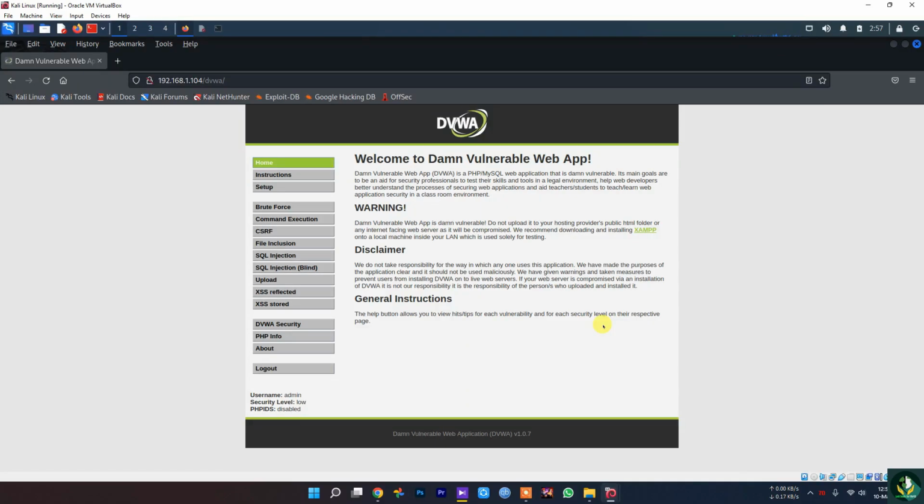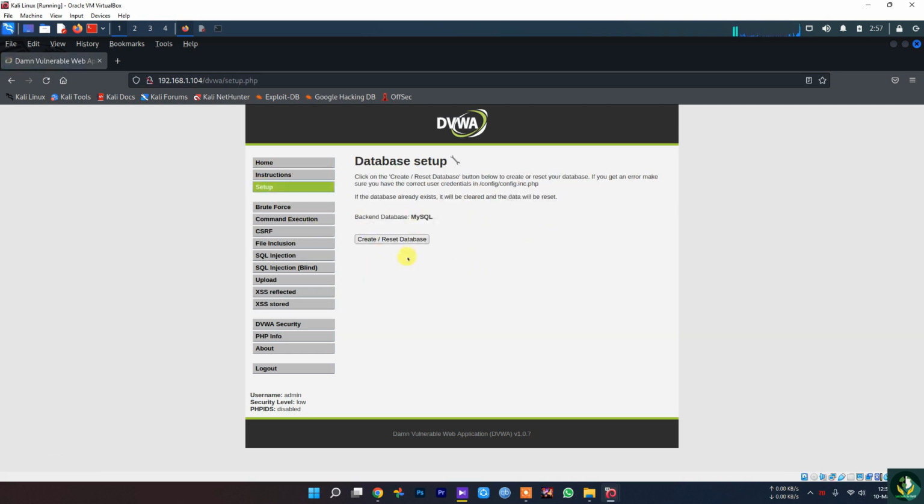So we logged into our DVWA web page using an admin username and password as the password to get access to this DVWA web server. Let's set up or create a database just to make sure everything is working. You can go to setup and then create or reset your database. I have already done that, so my database is already reset.